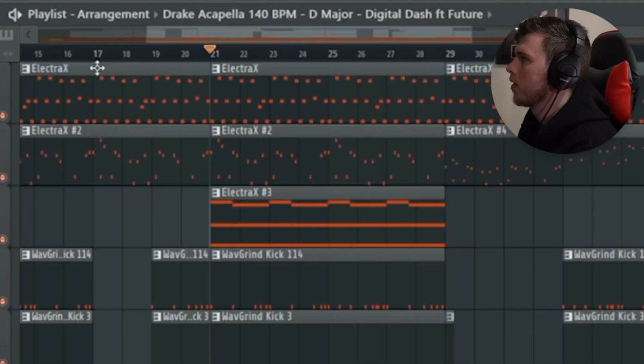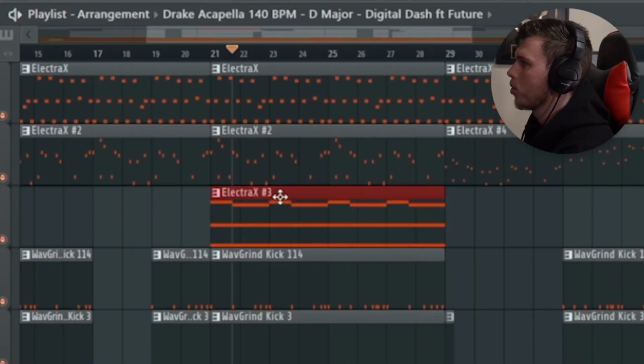I think it sounds pretty good. This part here sounds really crowded, but this is supposed to be in the hook. So if we find the hook in this acapella, for example.